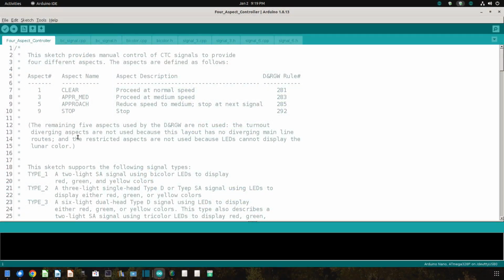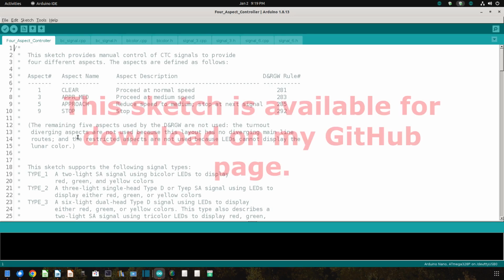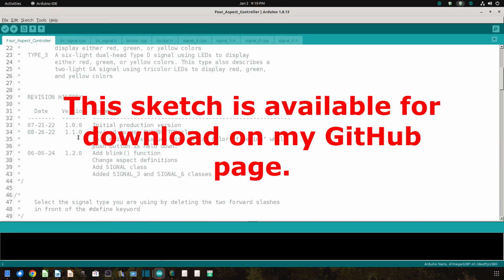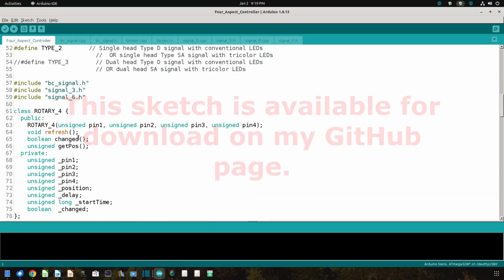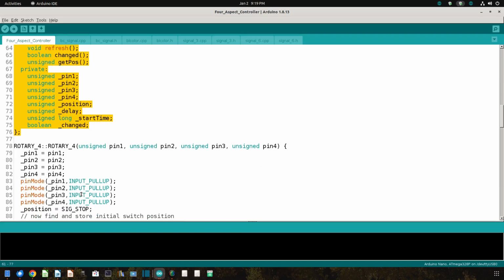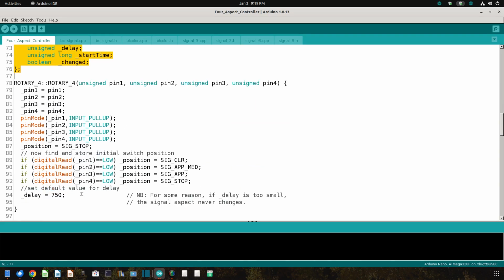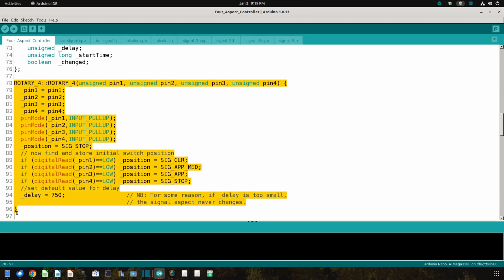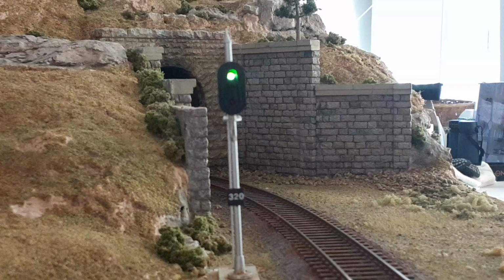With the board complete, it's time to create the Arduino sketch to control the signals. Most of this sketch was created in my video C++ Classes Part 2, Class Hierarchies. See that video for a complete explanation of this code. For this sketch, I have added a rotary switch class. All this class does is monitor the position of the switch. When the switch position changes, the loop function retrieves the new position and updates the signal aspect to match the new switch position.